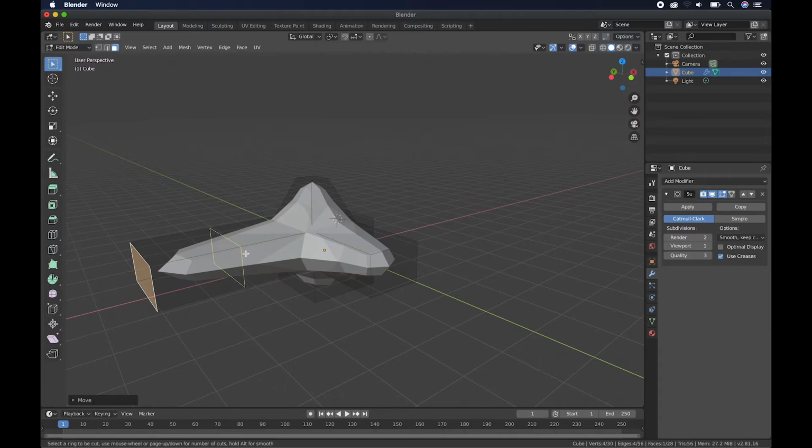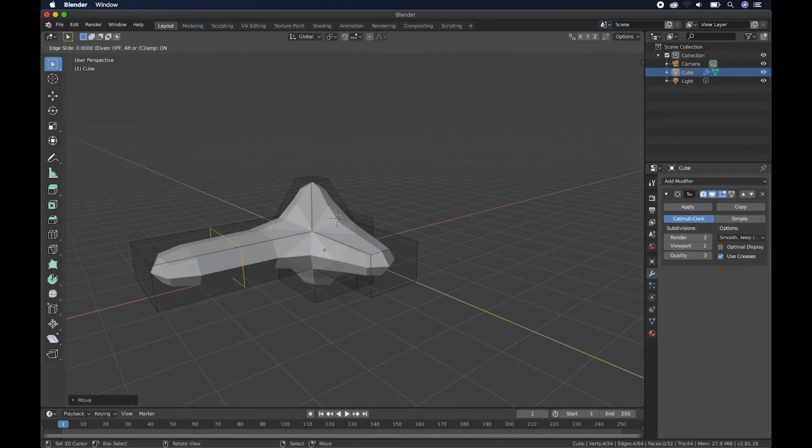As you can see, I've got my preview cut going around it like this. Click, and then I can move that in and out. So if I was making an aeroplane, it might be something like this. You know, a sleeve might be more like this, and so on.